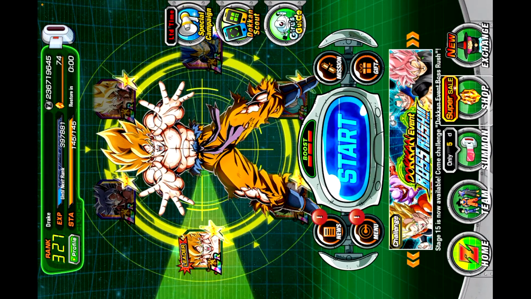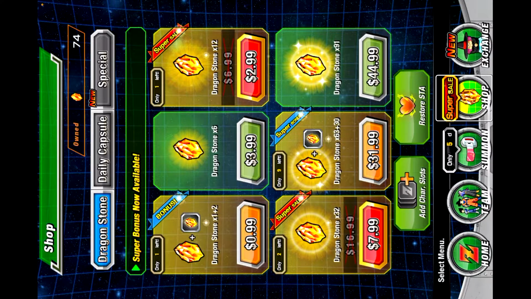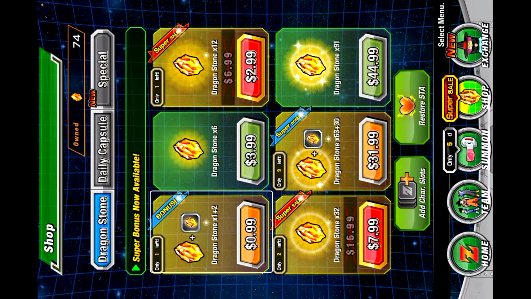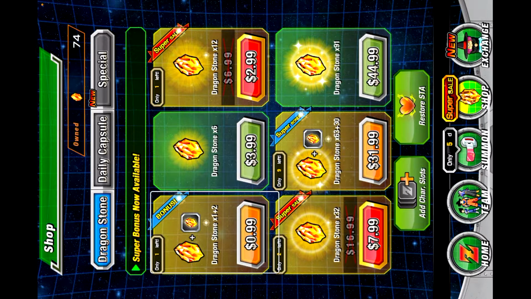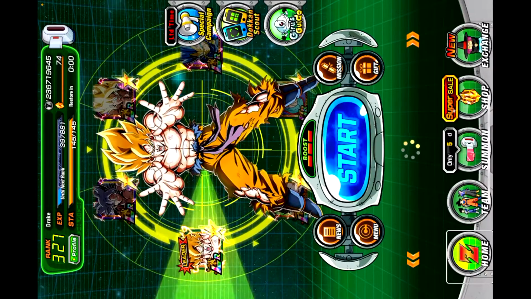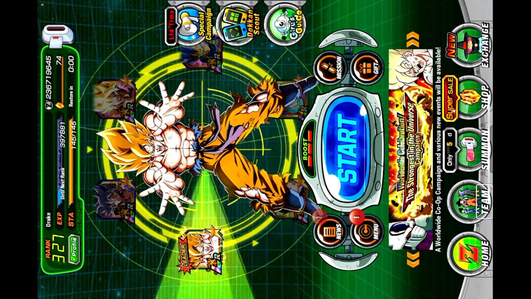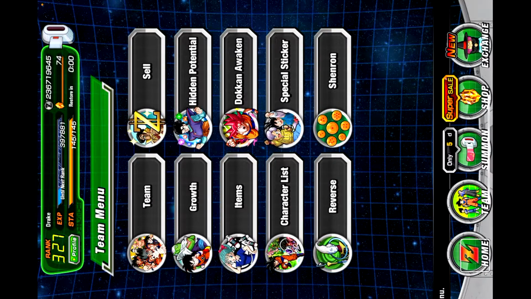Team, summon, super sale, shop. The tabs and buttons, general shop, Dragonstone. Bonus, home. Logo. Team. There we go. Got on the team, home, and then I double tapped and clicked it.